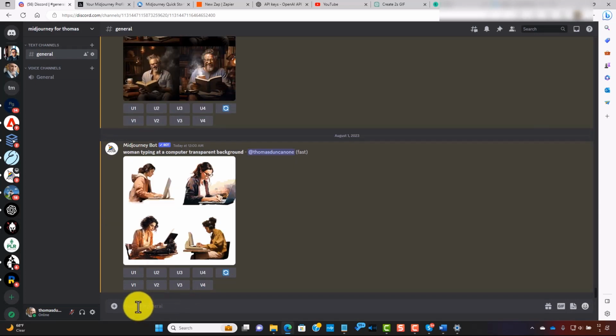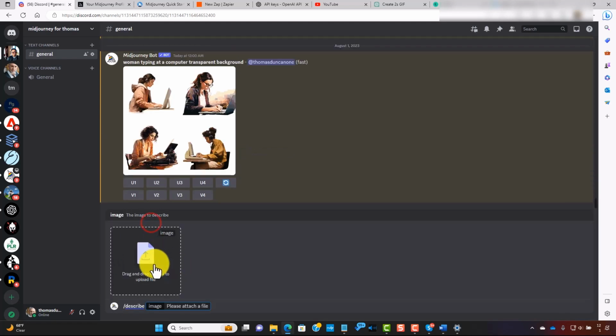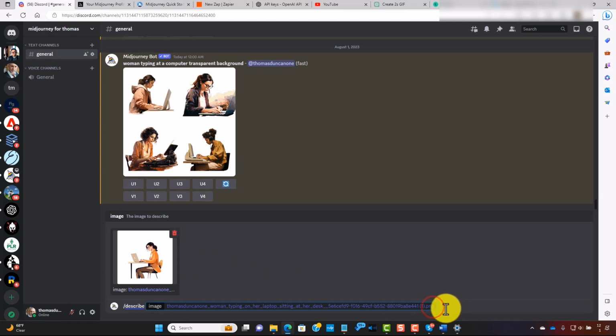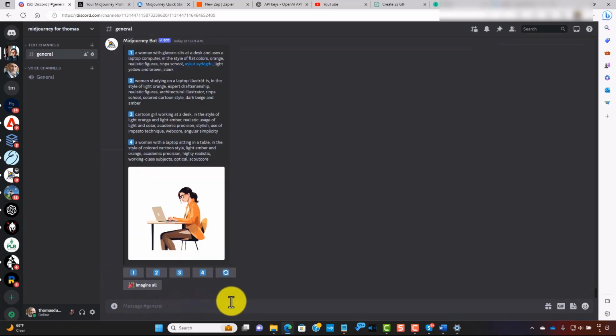We can use the describe command for an existing image. So if we click the slash button and then use describe, we can get the image that we want to imitate and pull it into MidJourney. We're then going to ask MidJourney to describe this image with its own prompt. So MidJourney is going to give you a prompt for this image. You can then take any one of these elements, click on the button, and have MidJourney create its version of the prompt.